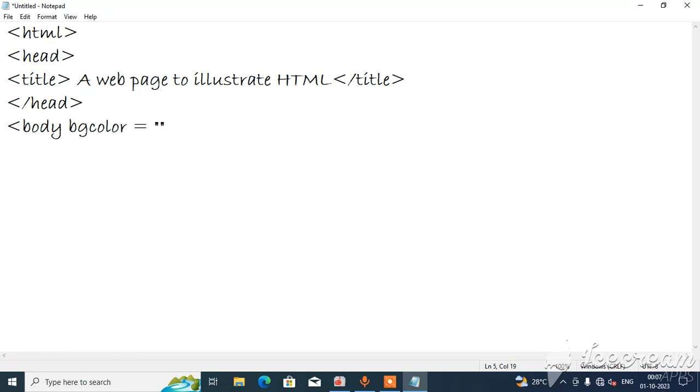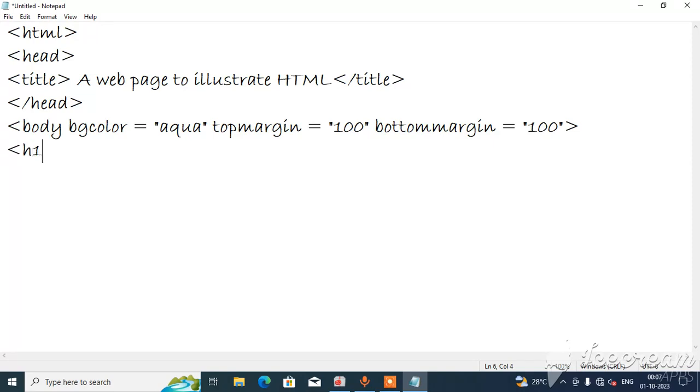equals, let's say, aqua, and let's say topmargin equals 100. Let's say bottommargin equals 100 as well. Bracket close, enter. Now let's open first level of heading, that is heading 1.